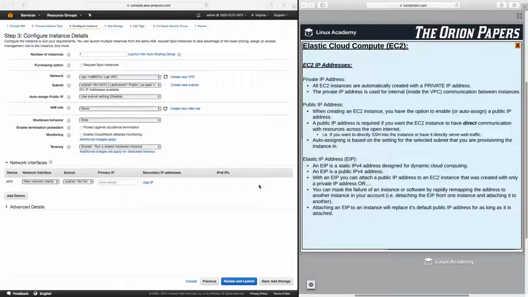Next is a public IP address. When creating an EC2 instance, you have the option to enable or auto-assign a public IP address. A public IP address is required, again, if you want the EC2 instance to have direct communication with resources across the open internet. I.e., if you want to directly SSH into an instance or have it directly serving web traffic. Also, auto-assigning is based on the settings for the selected subnet that you are provisioning the instance in. So what does this mean exactly?